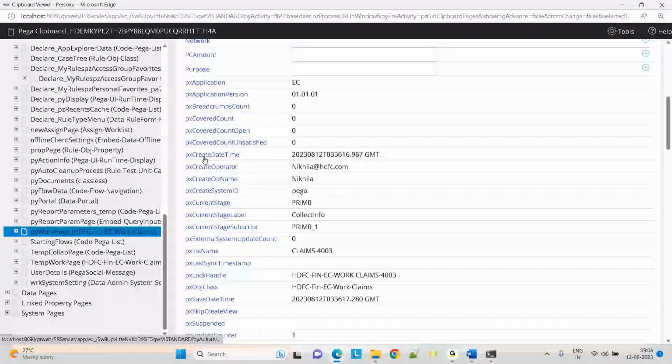Oh, 1 minute. Something went wrong. Yeah, is my screen visible, guys? Yes, we can see your clipboard screen. Okay, right.